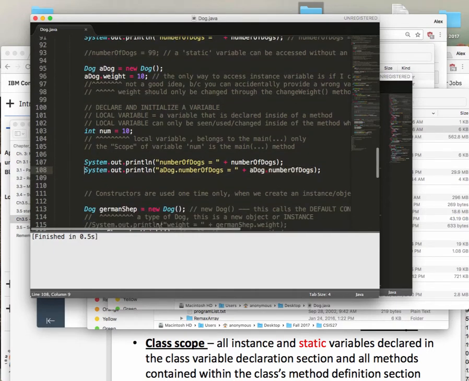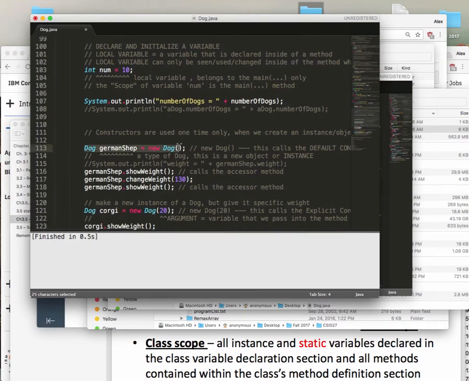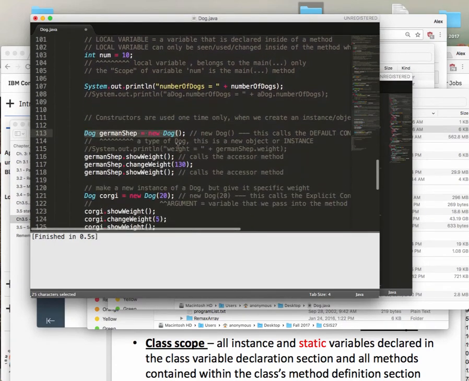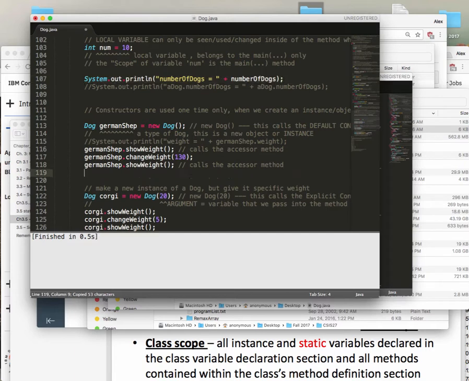All right, so I'm just going to comment this out. And then I go and I create a new dog, German Shepherd. And as soon as I create a new dog, now what happens to my number of dogs? It increases by 1. So this one shows 1. This one was 1, and then if I do this here, now it's 2.